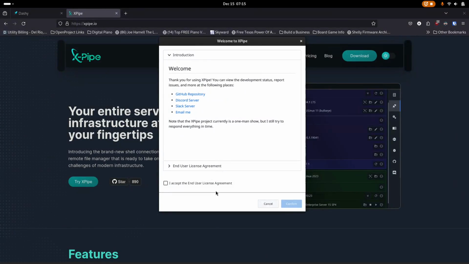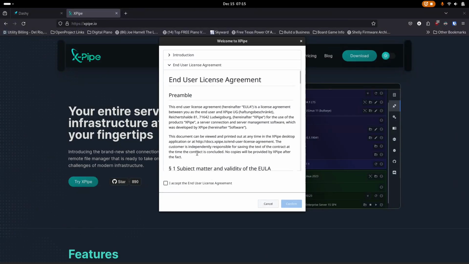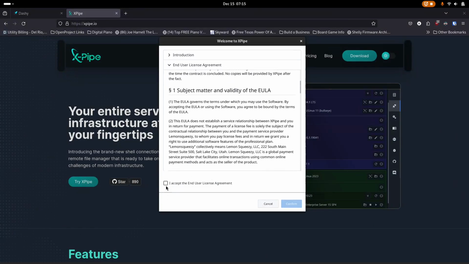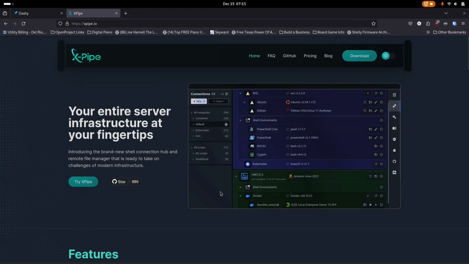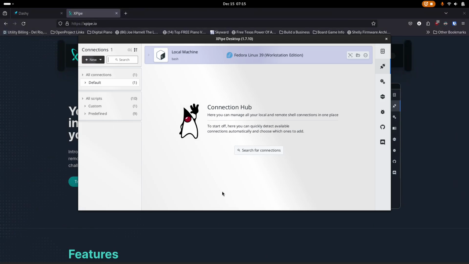The first time you run XPipe, you should be greeted with a page like this, and they basically tell you what's going on. They give you a little welcome screen. You've got the end user license agreement. If you want to go ahead and read through that, you absolutely can. Once you accept that, just like always, check the box, click confirm, and you'll be greeted with this page here.